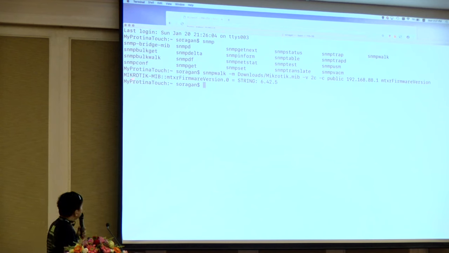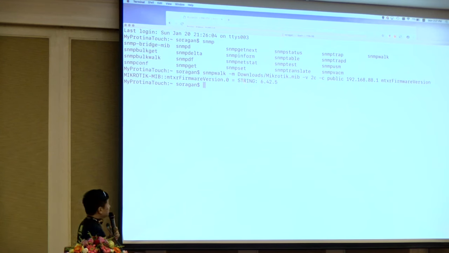It will return you, this is using the MikroTik MIB. This is the name. Zero is for the default because this is the last ID. Okay, there's no more dot dot something. This is the last one. And it's a string. It's not a number.